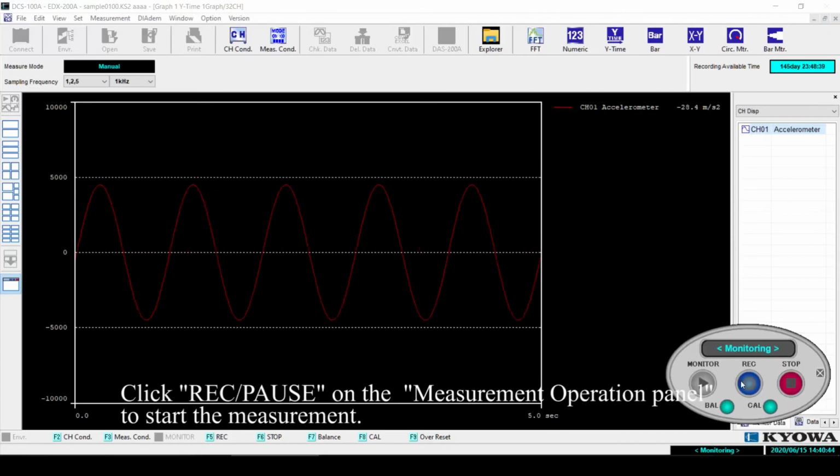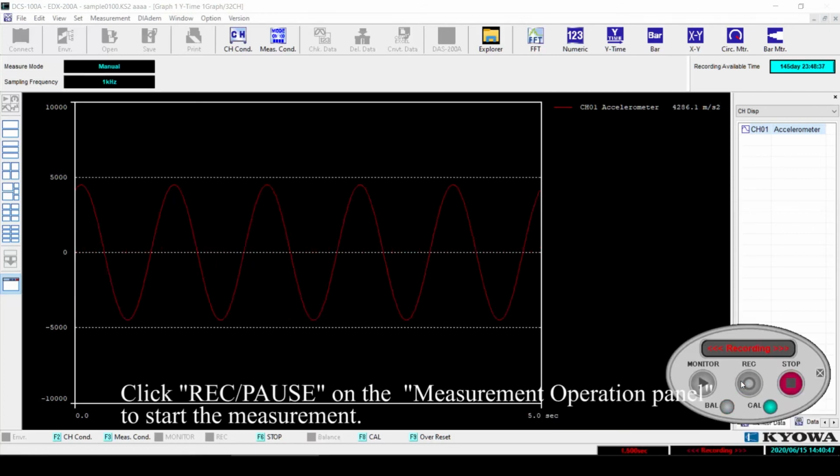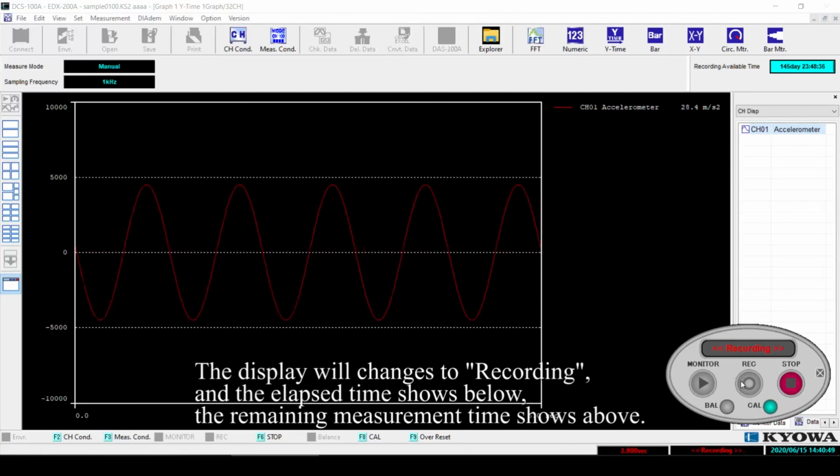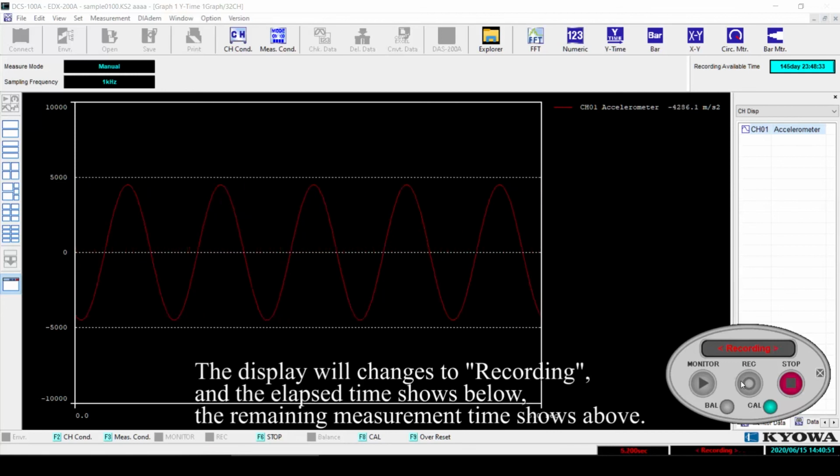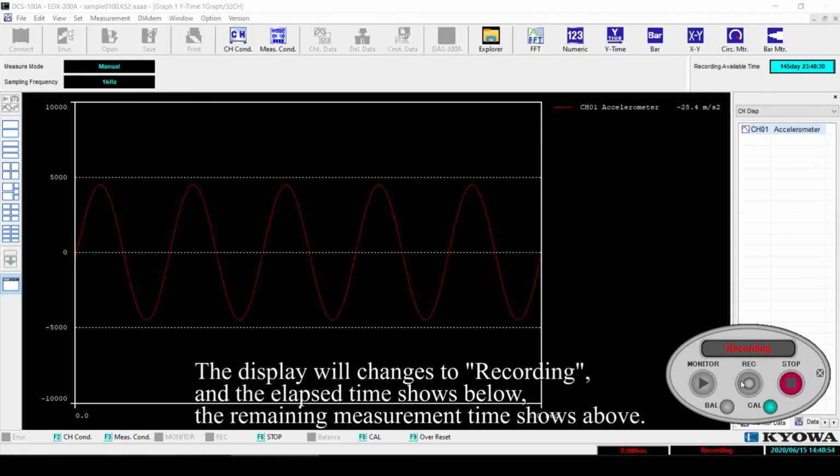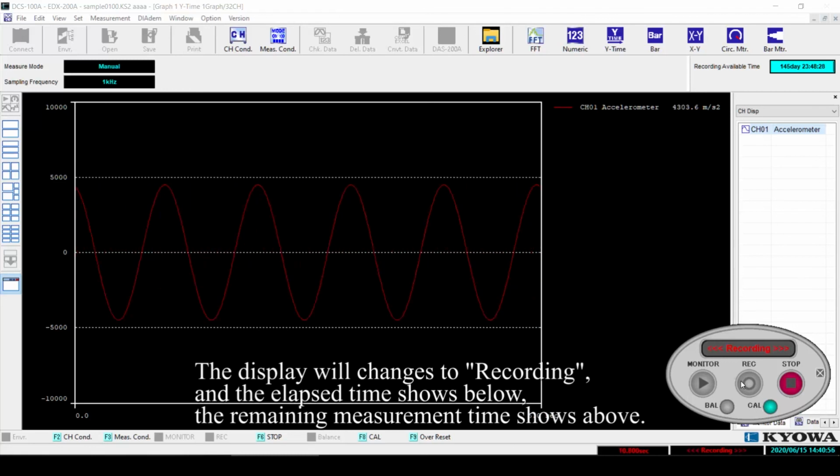Click recording and pause on the measurement operation panel to start the measurement. The display will change to recording, and the elapsed time shows below. The remaining measurement time shows above.